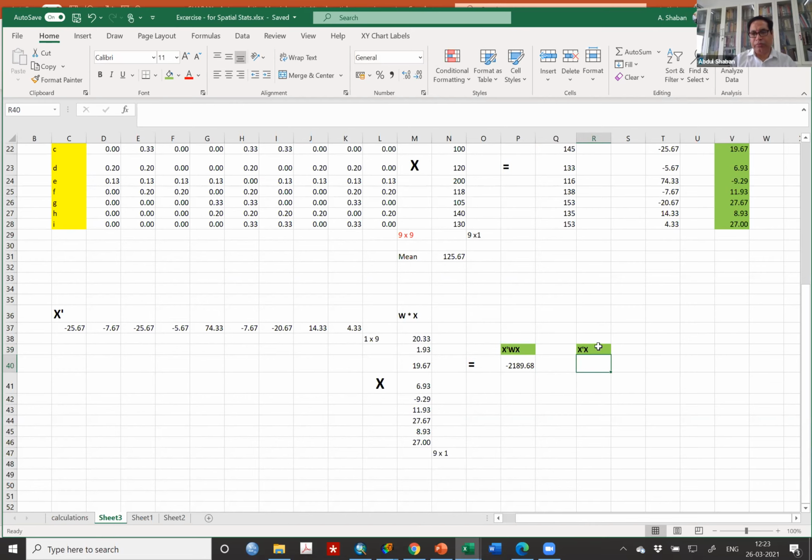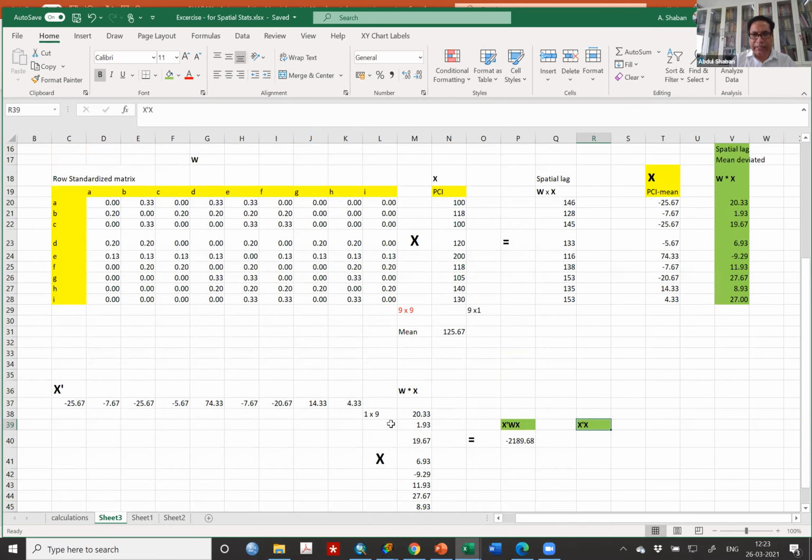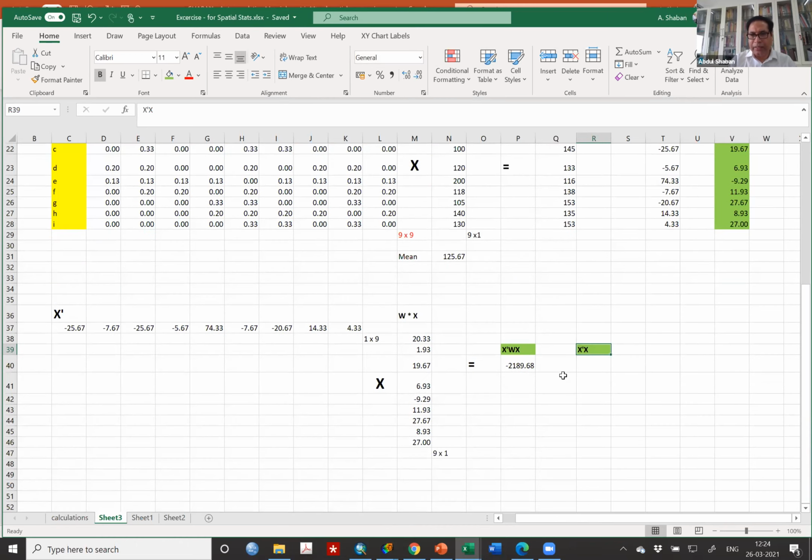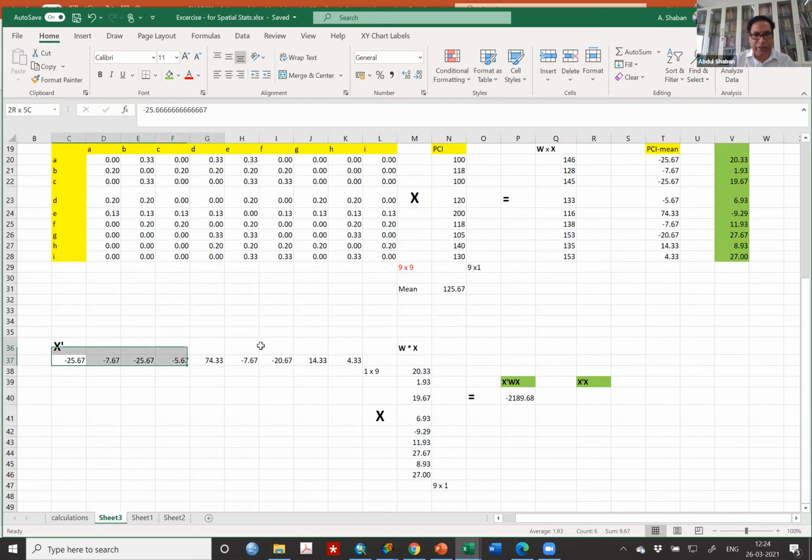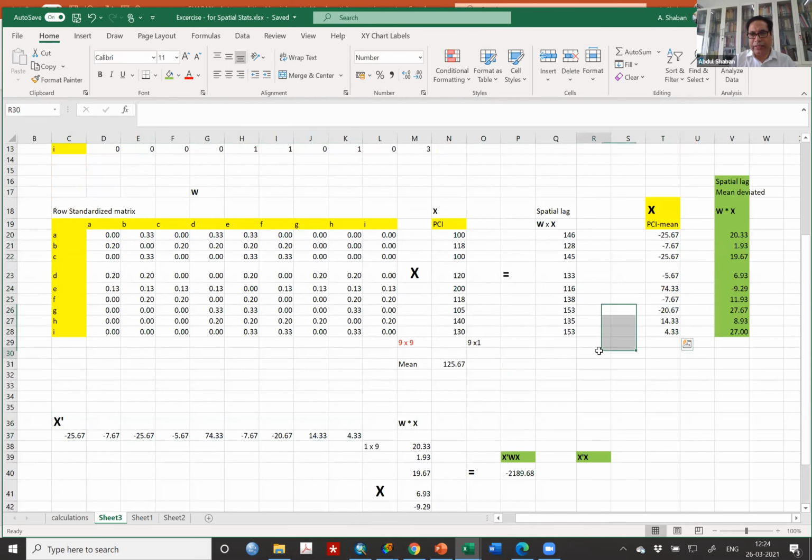So I need this one. All these values are here. I just copied that so that you understand what is multiplied here. Now you can multiply, no? X transpose is here, or X is here. So you just take it and you can get the data. Look at how I do it.